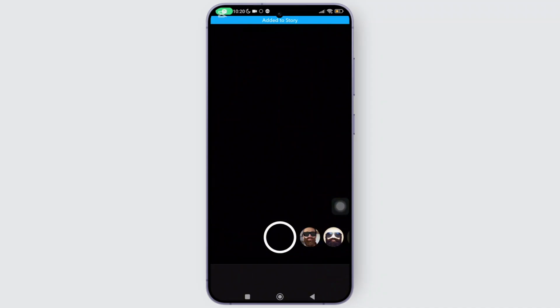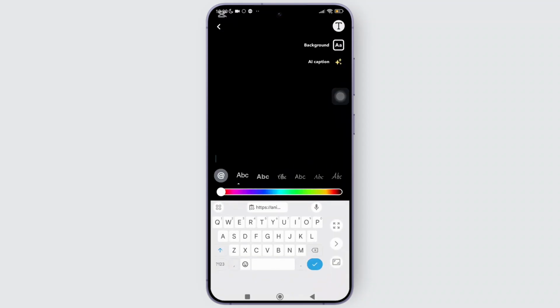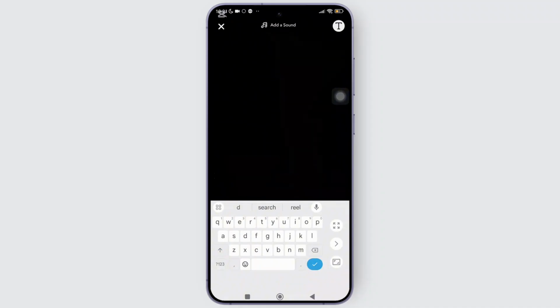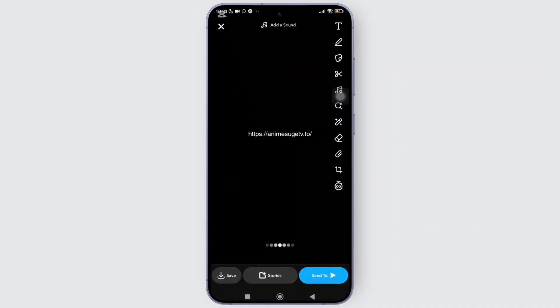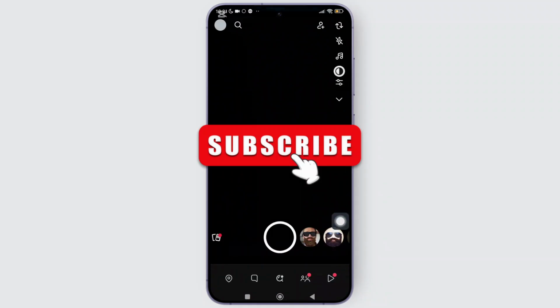And once you have taken the snap, simply tap on the text icon shown in the top right corner of the screen. And after that, simply paste the link that you have copied onto your story. And once you're done pasting your story, you can simply tap on story button shown in the bottom center of the screen. And that's it.